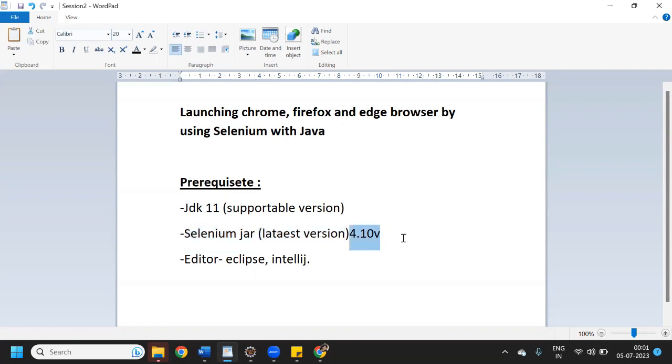The latest Selenium jar we have is 4.10, and we need one editor. It could be Eclipse or IntelliJ or Visual Studio. It could be any editor, right? These are the prerequisites required for Selenium. So why do we need JDK 11?